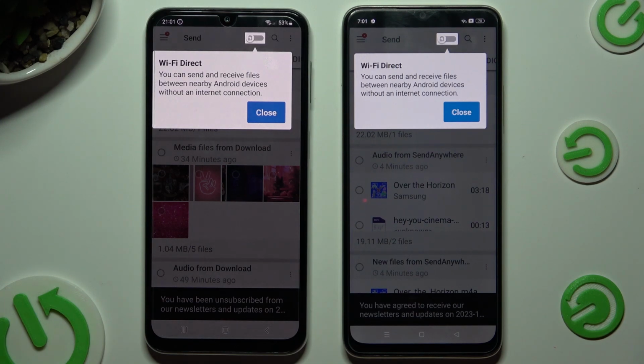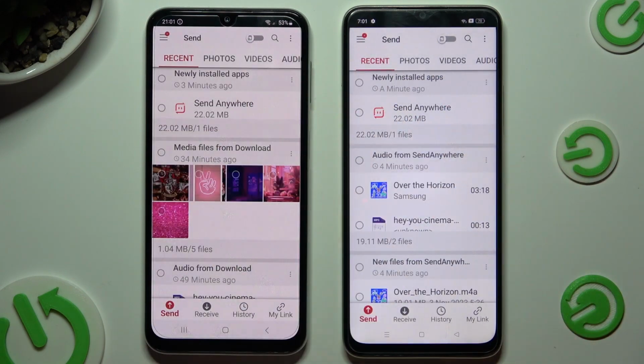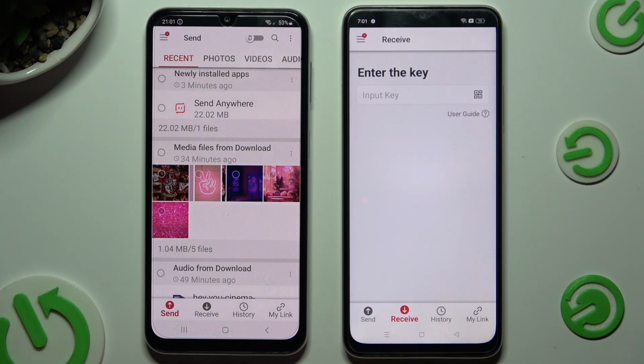Lastly, tap on Close in the white pop-up at the top and choose Send at the bottom left corner of the Android. Now select Receive, right next to Send, at the bottom of Oppo.